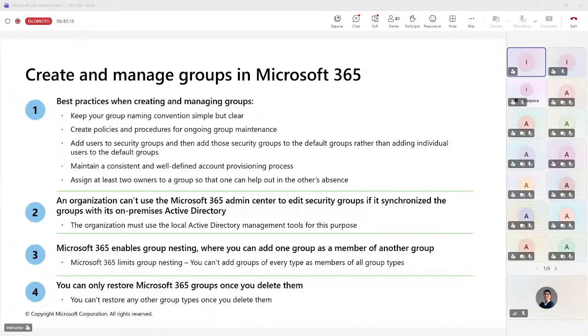Number 2, an organization can't use the Microsoft 365 Admin Center to edit security groups if it is synchronized with on-prem Active Directory. Okay, so we're using the Entra ID Connect tool. That Entra ID Connect tool, we said, hey, we want to grab this group, and we want to have that synced out to the cloud. Management of that group takes place in Active Directory on-prem.